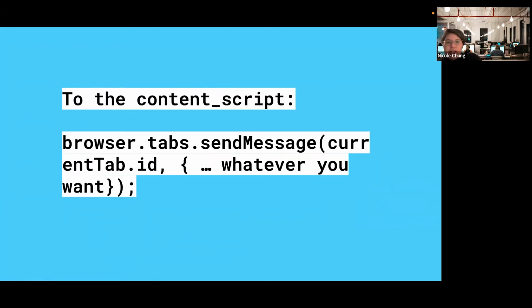And then the next one is to the content script: you go browser tabs send message, current tab ID, and whatever you want. The first argument is the current tab ID, and then whatever you want to send in your message. So this is where it's good to sit down and architect your message sending system, so all your messages are sent in a nice, neat format.